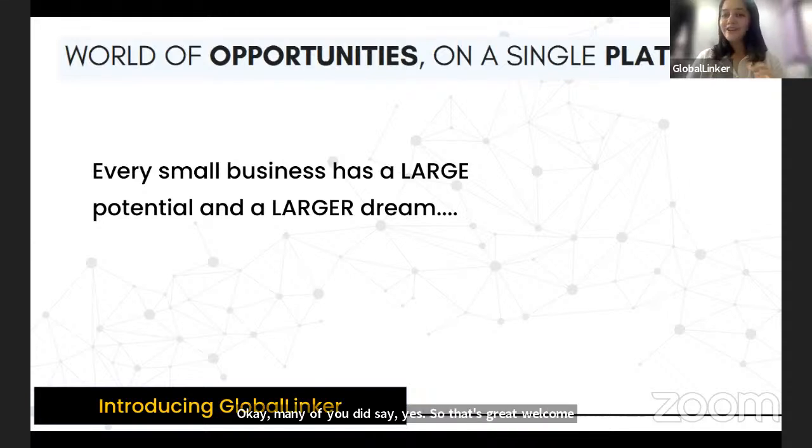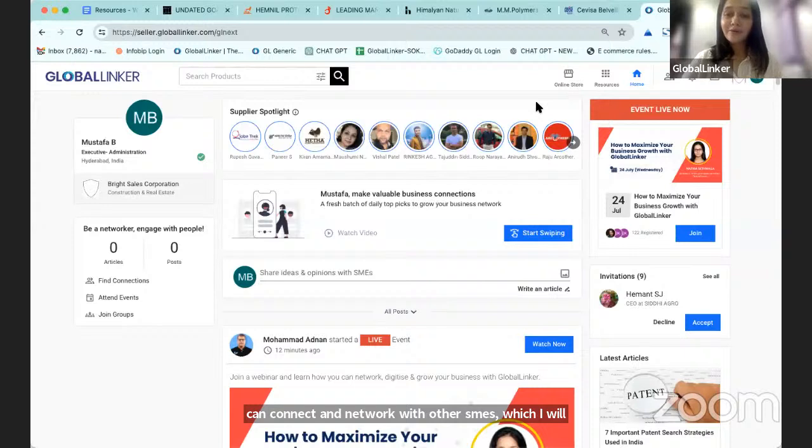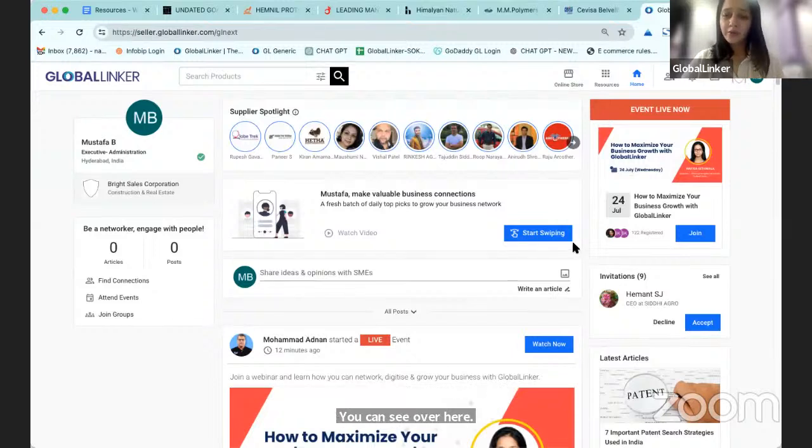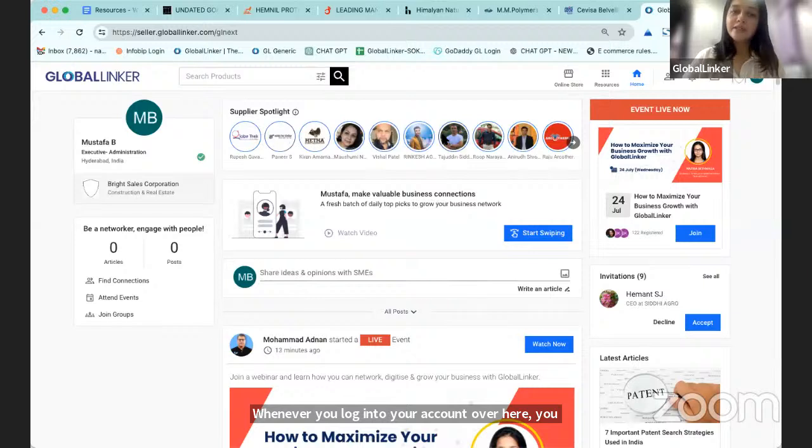And as I've given the introduction, the other things which you can do. One is primarily your product catalog is of primary focus. Second is there's also a community angle where you can connect and network with other SMEs, which I will now show you briefly. As you would have created your account on GlobalLinker, whenever you log into your account, you would be coming across a timeline where you can see a lot of suppliers are getting noticed and spotlighted, as we call it, a supplier spotlight.